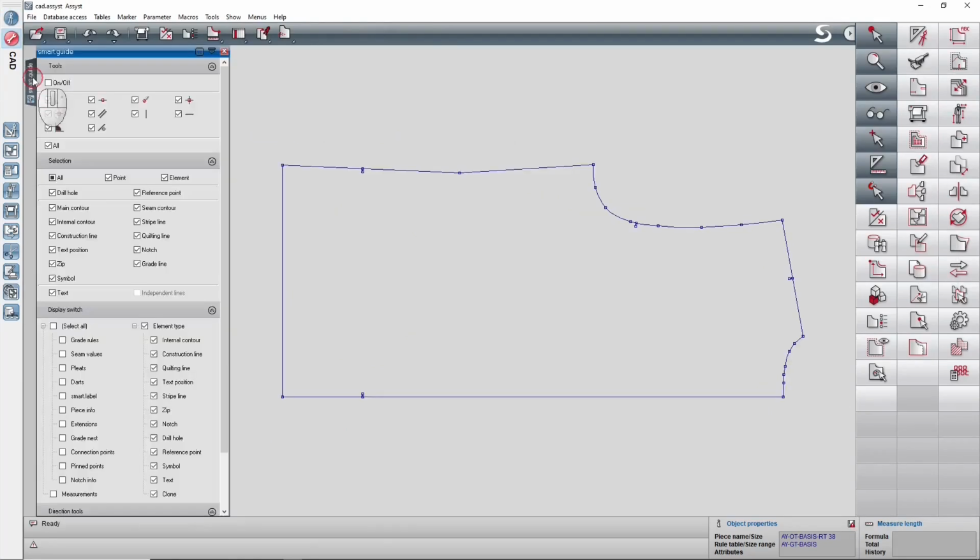And if you want to practice with me, I would recommend you to activate the display of the notch info in Display Switch in Smart Guide. If you don't see this, maybe you will have to activate the corresponding parameter in the Config tool.